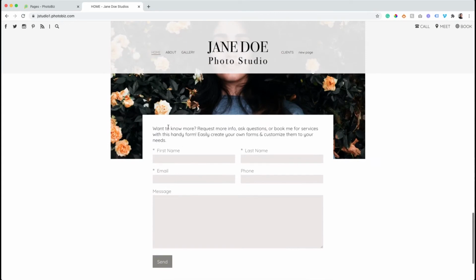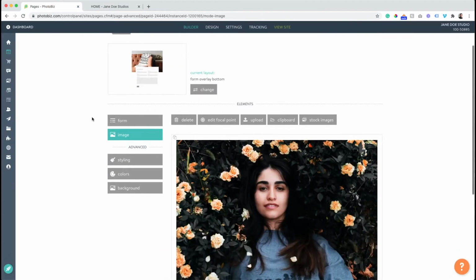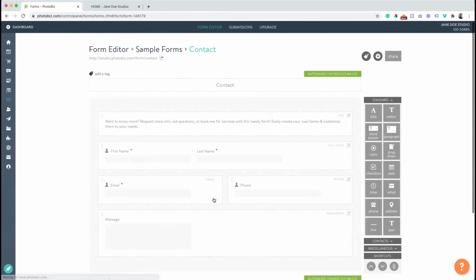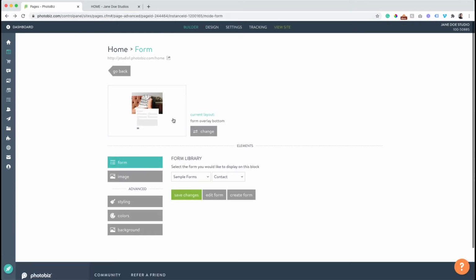Then you can modify the text within here. To do that, for this type of form, you can edit the form. You can see there's text associated with it. You can see this takes you over to the form builder itself. So if you want to make any updates to it, you can do that here. Or you can create a new form. So it's up to you what you want it to do.